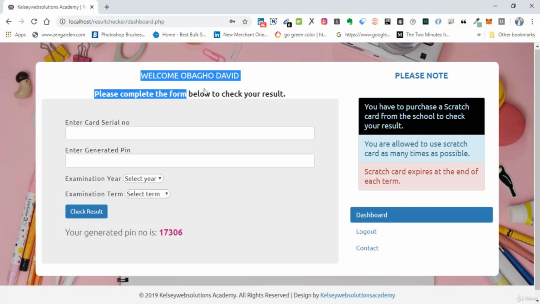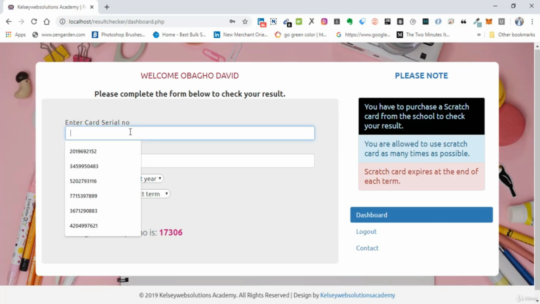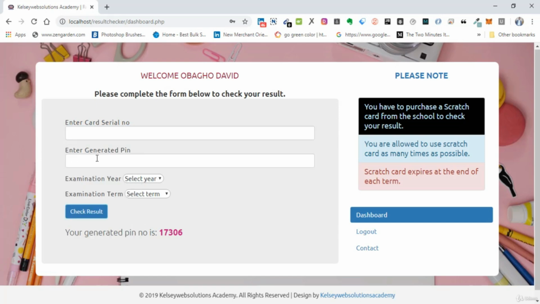Alright, so now I also have a welcome message here that says welcome Obago David. So we welcome the user. Now here we have please complete the form below to check your result. So the student has to enter a card serial number, and of course enter the generated pin, which is this pin below, and select the examination year and the examination term, and of course proceed to clicking on check result.